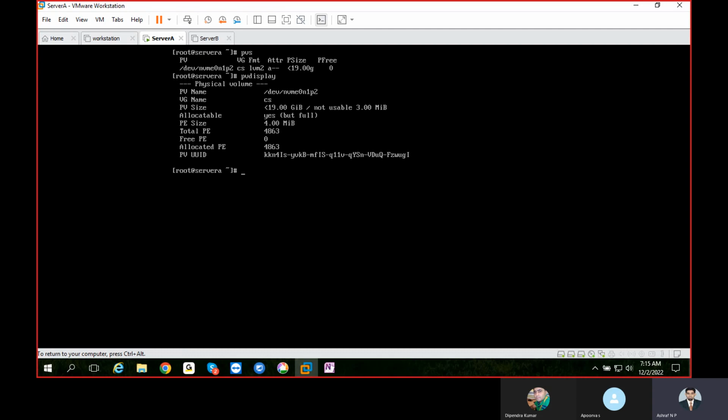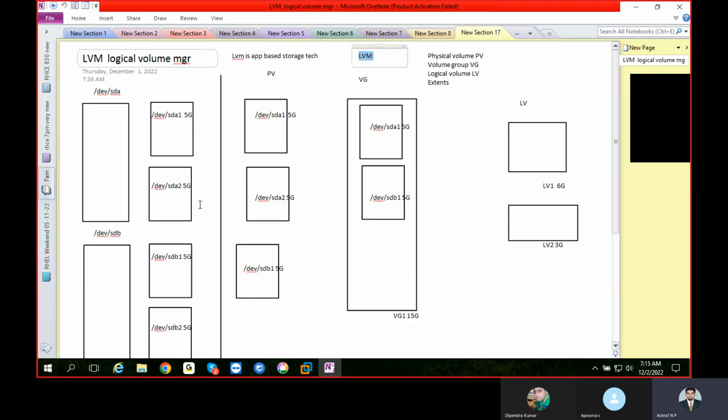I've told you what a PV is. A PV is just a partition which is added to LVM. So I'm planning to add one partition from this hard disk and one partition from this hard disk. Only two partitions, one from this, one from this. The other two we will try to use later.